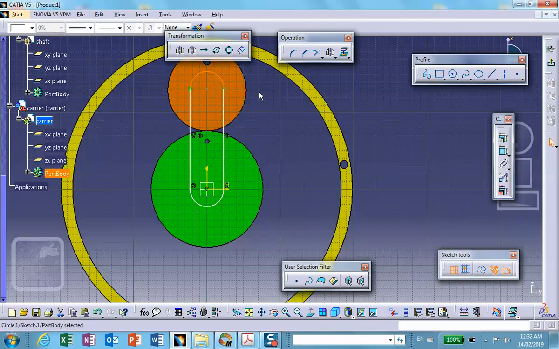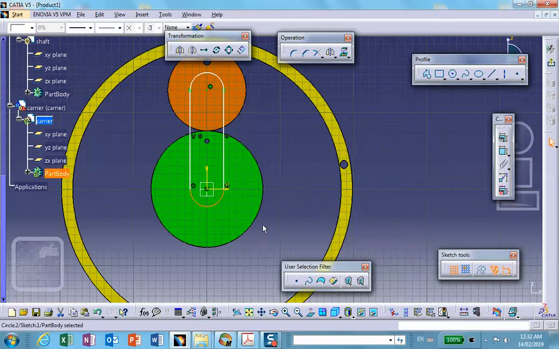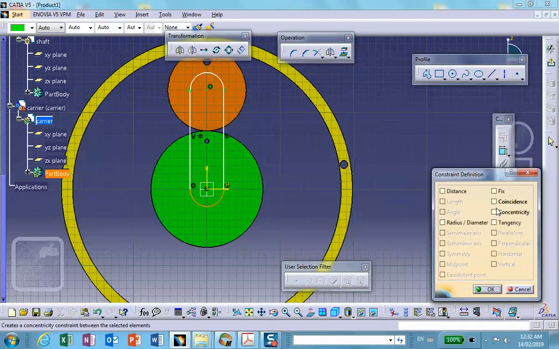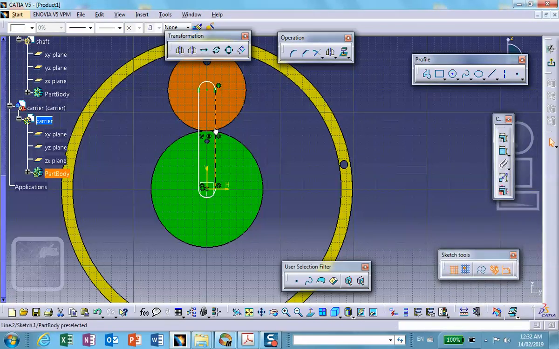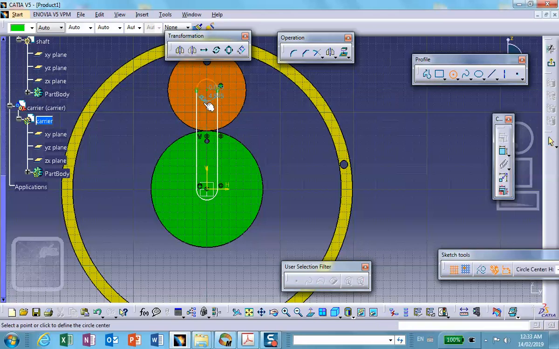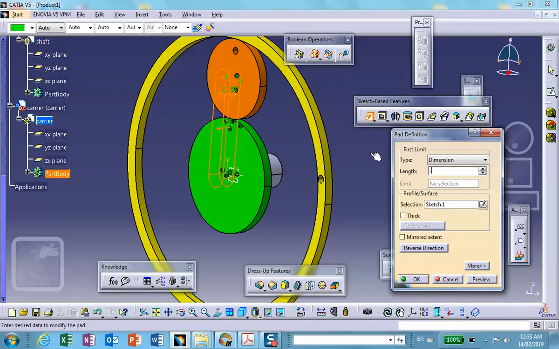Let's make sure that these are concentric. Alright, and the same thing down here. This guy control that guy, make it concentric. Some of these are not necessary, however, I would like to follow. Alright, so there's the carrier, and I will actually make a little indentation here, a circle here, which eventually will turn into a hole once I pad it. So pad it, 0.5.